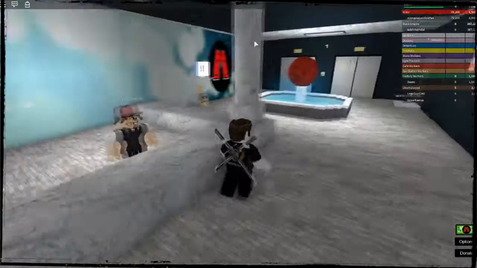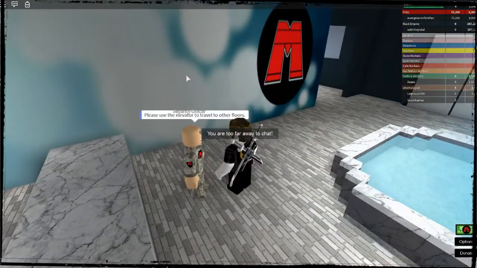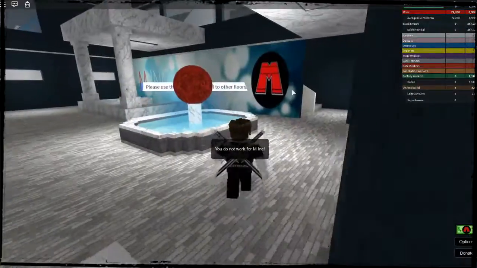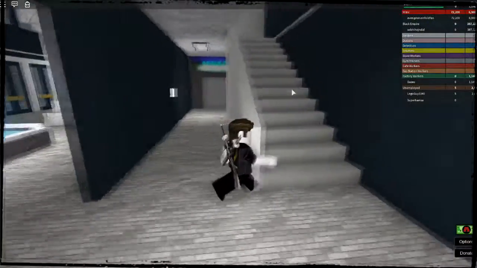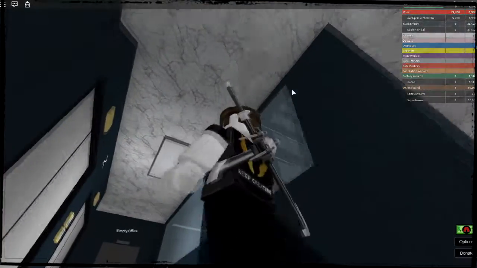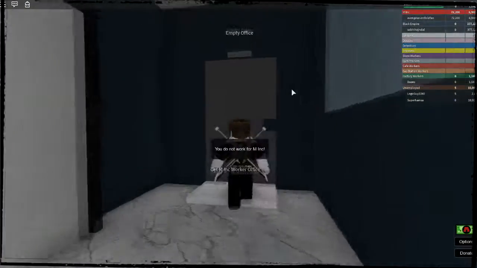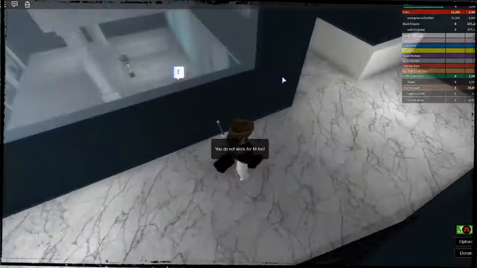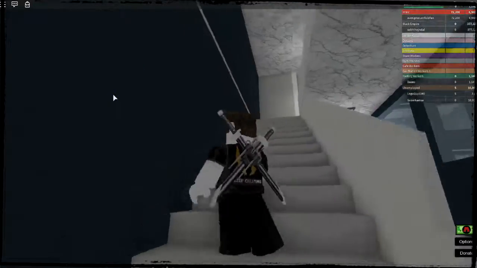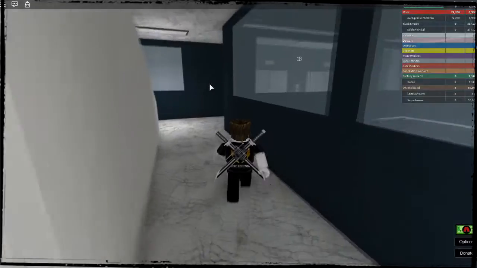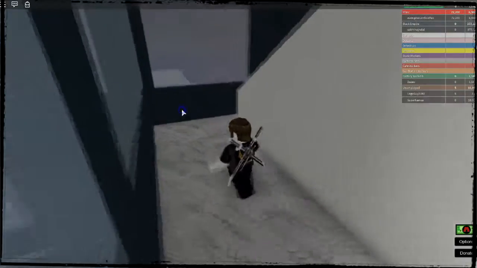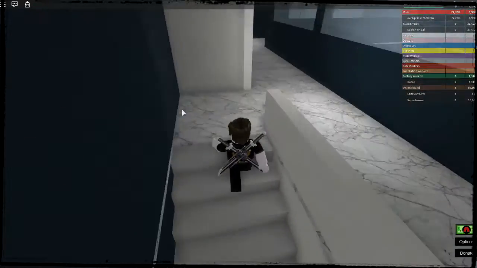Apply for M Inc here. It won't let me apply. Please use the elevator. You do not work for M Inc. I wish I did. How do I get a job here? Do I have to go to the top floor? Really? Wow, that's a long way. Right. So I need to apply, but that guy isn't accepting applications. So let's go all the way to the top and see if we can take the CEO position. That'll be nice. I don't know how many floors this building is. I hope I don't have to walk too long.